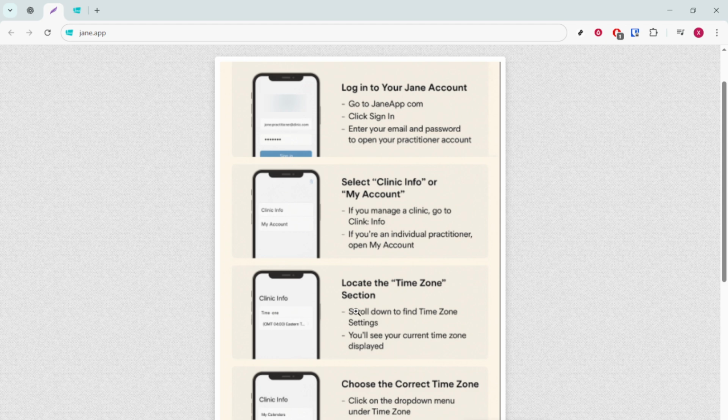Select the correct time zone from the drop-down. It's best to pick a city-based option, like America, Toronto, or Europe, London, rather than a fixed GMT offset, because city-based zones update automatically for daylight saving changes. If your team spans multiple regions, set the clinic to the location where clients are booked and let individual users adjust their own account time zones if needed.